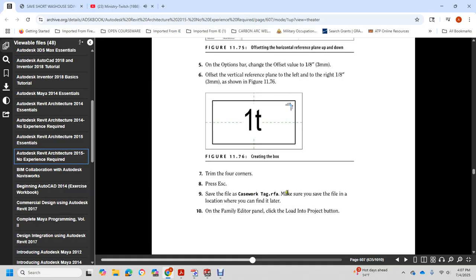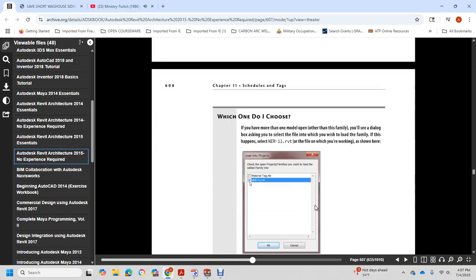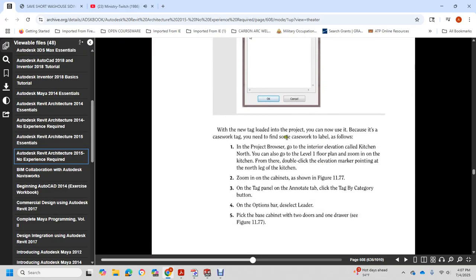Save the family as Casework Tag. Make sure that you remember the file location. You can find it later using the Load Family button in the Family Editor, loading it into your project. When your new tag is loaded into your project, you can now use it as the casework tag. To label the casework as follows, in the project browser, go to interior elevation kitchen north. You can also go to level 1 floor plan, zoom in on the kitchen, and double-click the elevation marker pointing at the north wall of the kitchen.